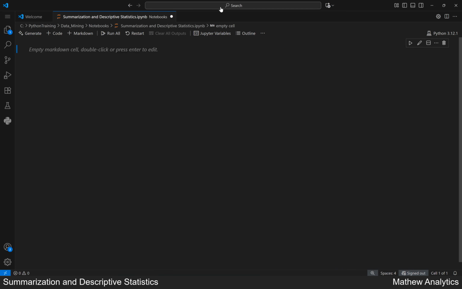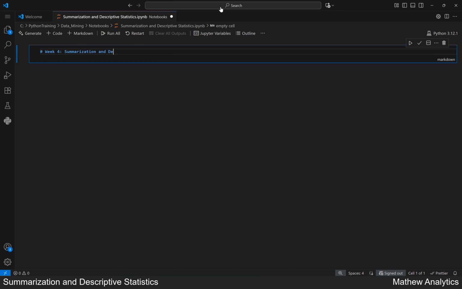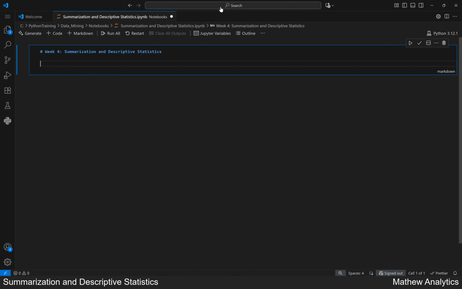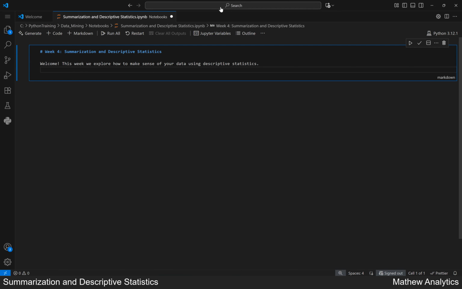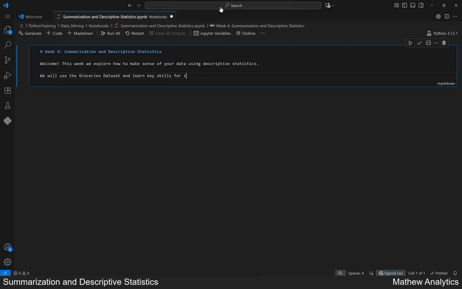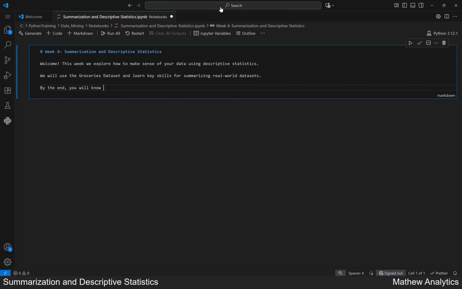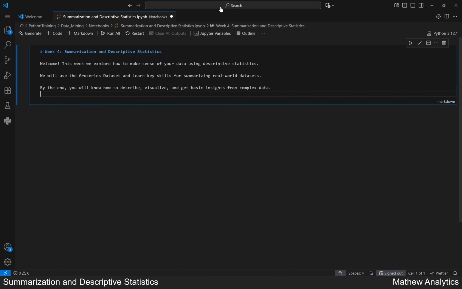Week for Summarization and Descriptive Statistics. Welcome. This week we explore how to make sense of your data using descriptive statistics. We will use the groceries dataset and learn key skills for summarizing real-world datasets. By the end, you will know how to describe, visualize, and get basic insights from complex data.